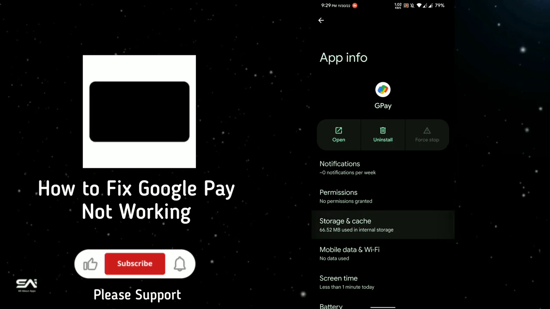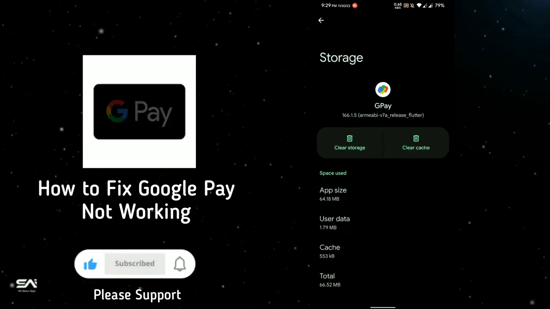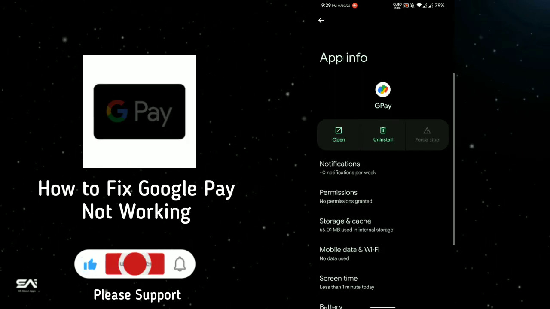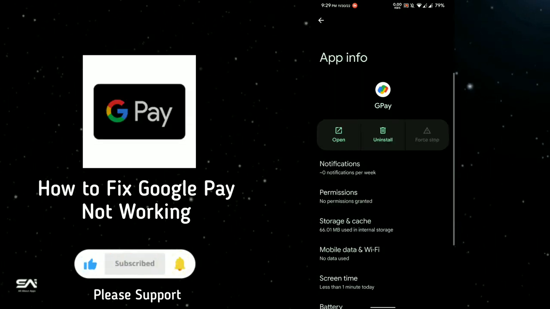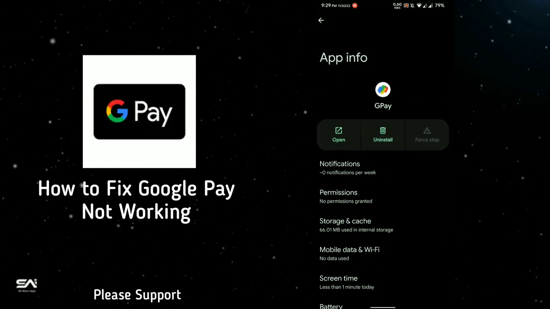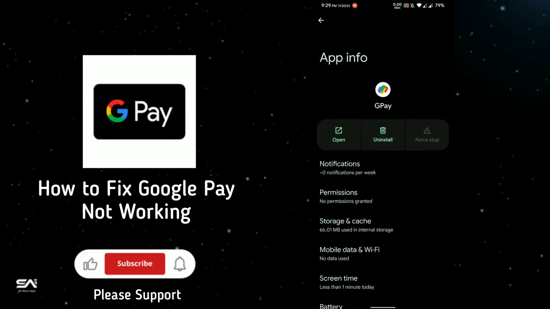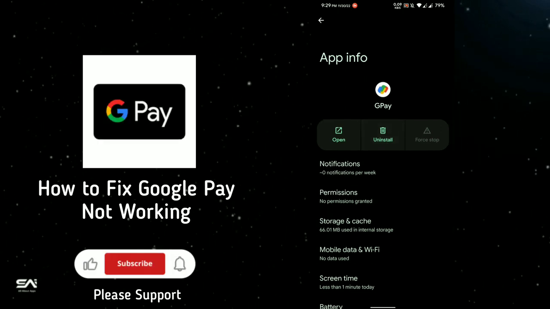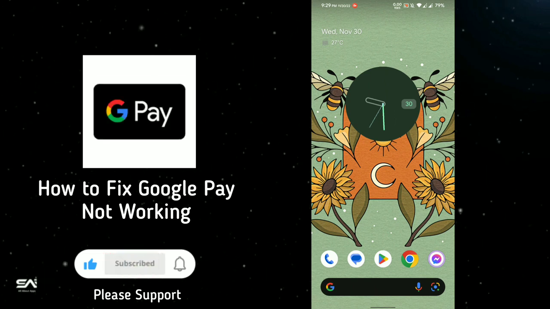After that, go to the storage and cache and then click on the clear cache option, and come back and click on the uninstall option if that didn't work. So if those things do not work, just click on uninstall and reinstall the app. After that, your problem will be solved.